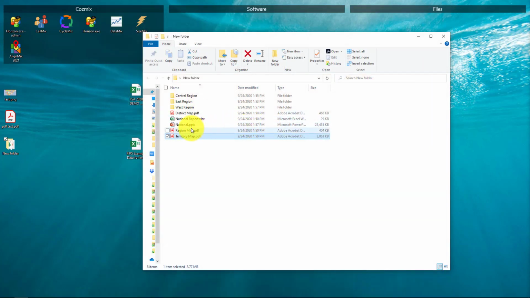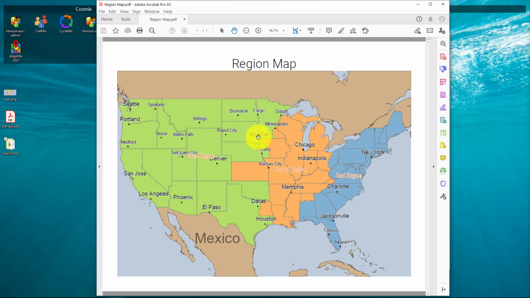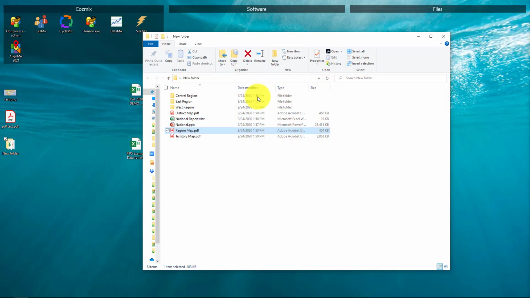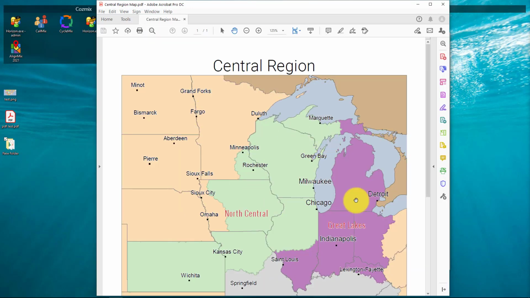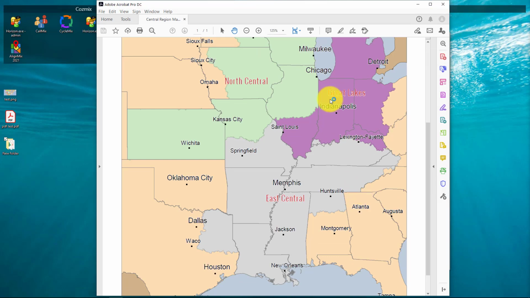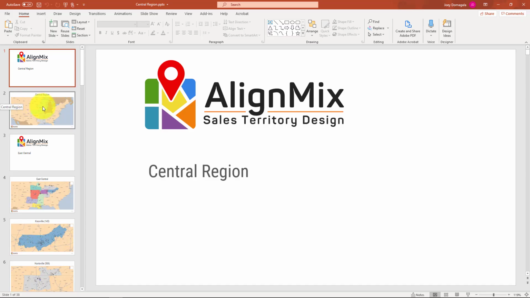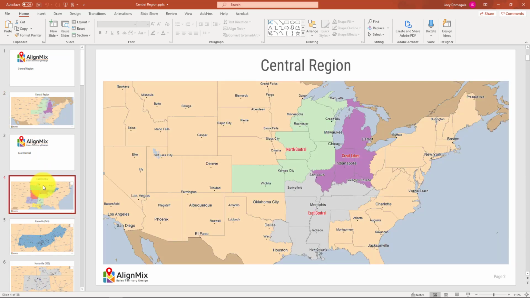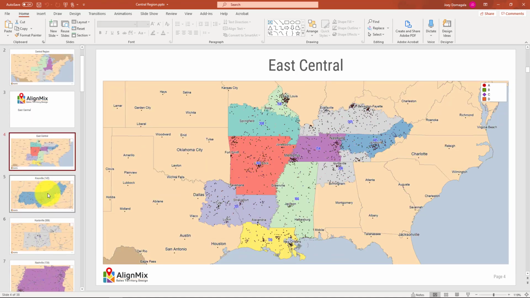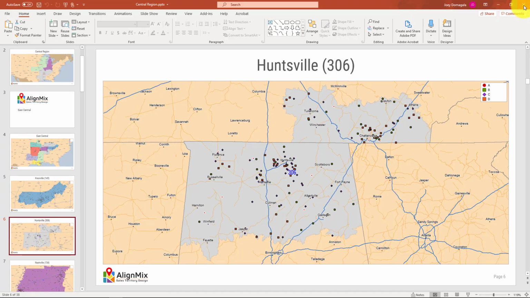If we close out of that, you can also do the region level PDF or district level PDF. And just like that, you'll see it appear here on the screen. Close out of that. And now let's go into the central region. And within the central region, you'll have a central region PDF. So here is just our central region. Let's close out of there. And we also have a central region PowerPoint. So we'll have the central region shown here, and then each district falling in there with each territory. So let's close out of there.